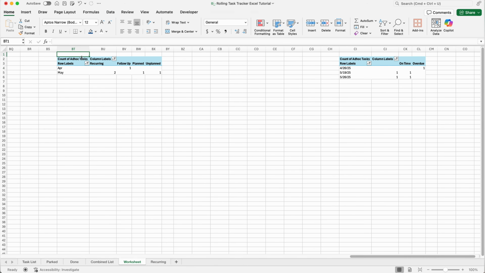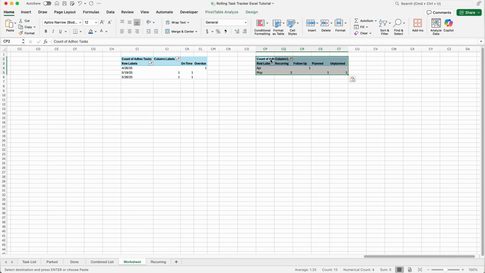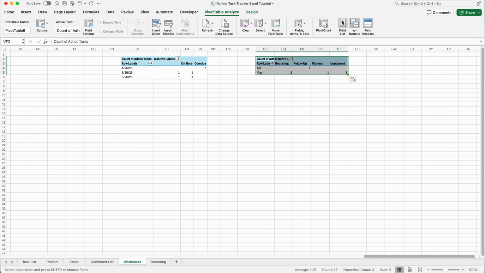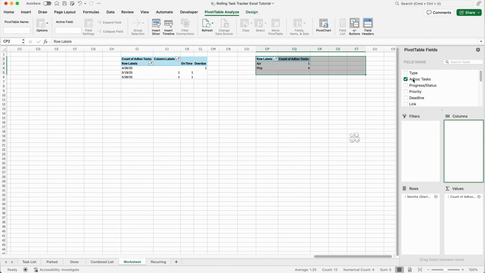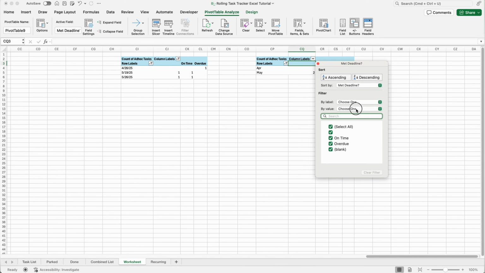Now, last one we need to do is the month. We don't need to go too far over since there's only a few options. Now we're going to go to pivot table analyze, field list, and instead of type, we want this to be met deadline. We'll add that by value filter to greater than 0.